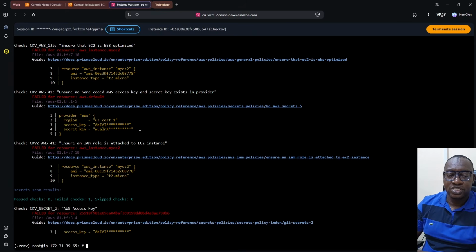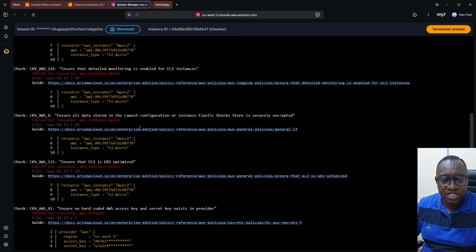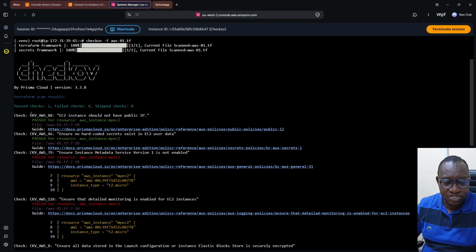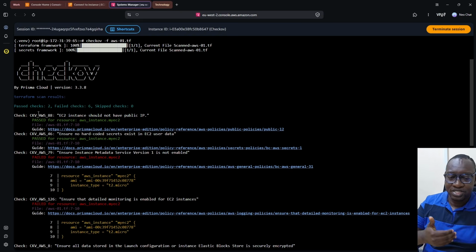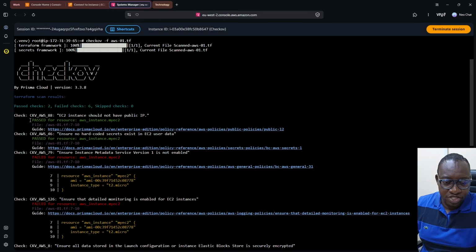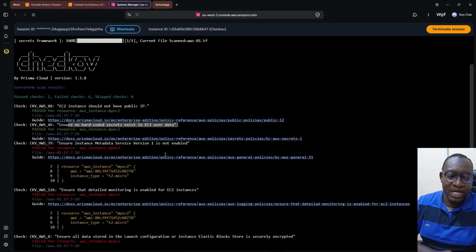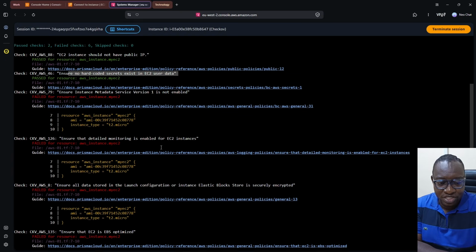So Checkov is going to scan that file and it's going to report to us the vulnerabilities that it has found. So here it's telling us, okay, these are the things I found. There are some that passed and there are some that failed. For example, this one passed, it says resource instance should not have public IP. Yes, the instance does not have a public IP. Ensure hard-coded secret does not exist in the user data. We don't even have a user data script, so there's no hard-coded data. And some other things here failed.